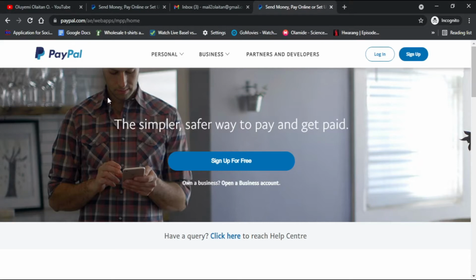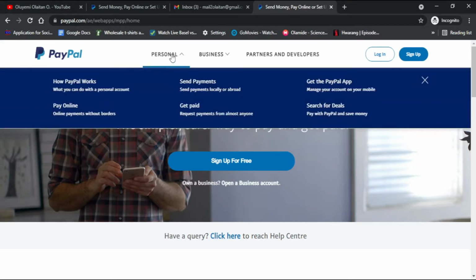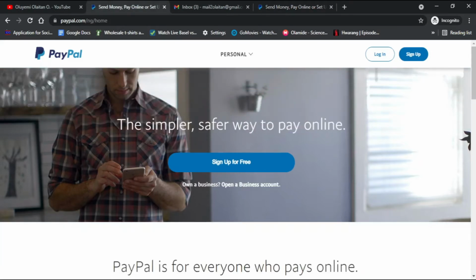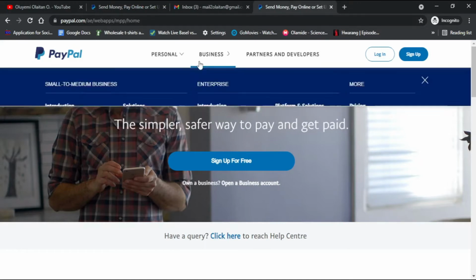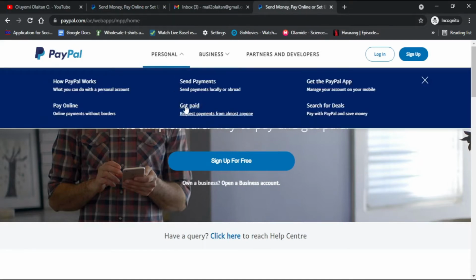Right now, when you click on Personal here, just like I did here, you can see the option to send payments and get paid. But on this Nigeria version, we can only pay online and send payments. Here we can get paid. Anybody can pay us on this platform. So this is basically from another country entirely.